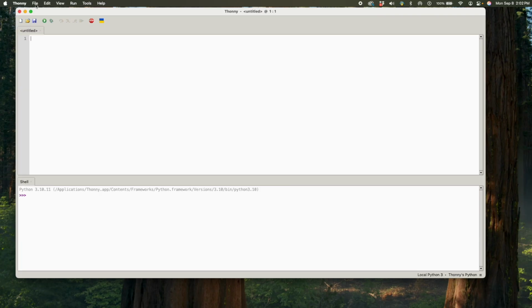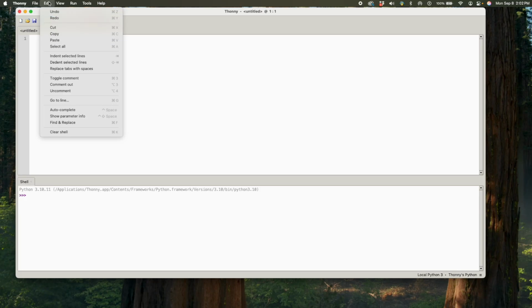All right, some other things, of course, in the file menu, it should be fairly familiar: new, open, recent files, close, save, so on and so forth. And then under edit, very similar: undo, redo, cut, copy, paste, and more things.